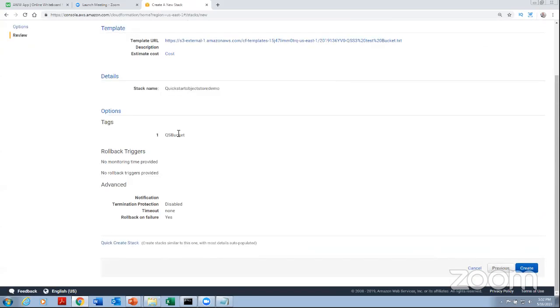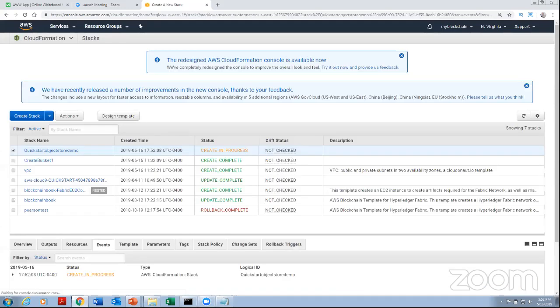So I go create, and this gives me the template URL. The URL is going to be referenced later if I want. And you can see there that it's going to deploy the QuickStart object store demo and the tag is going to be QS bucket. So I'm going to go create.